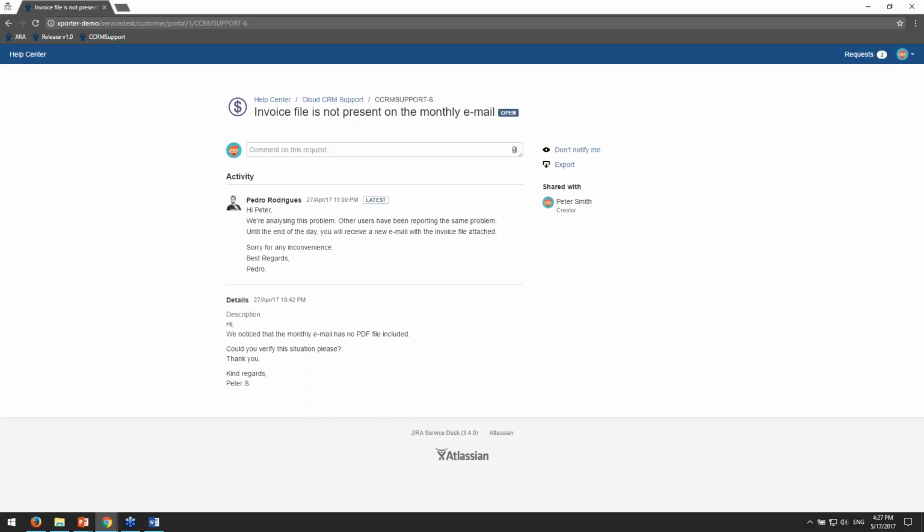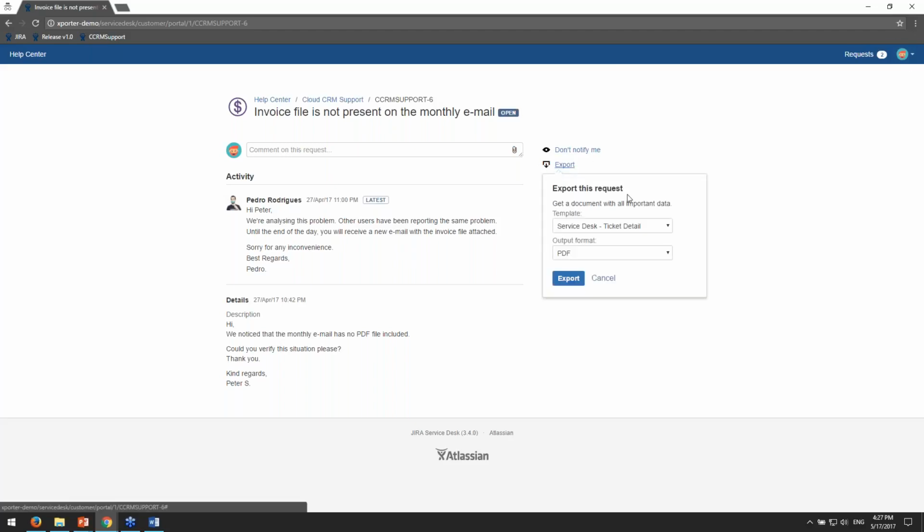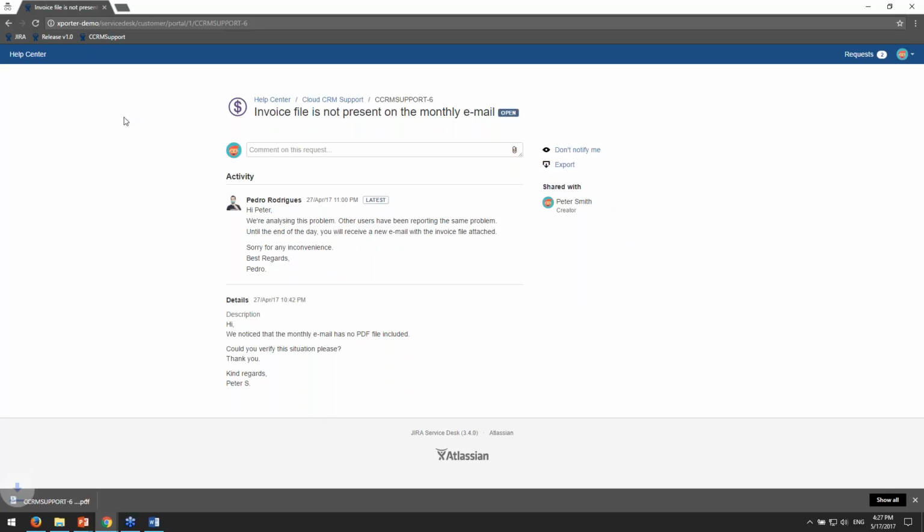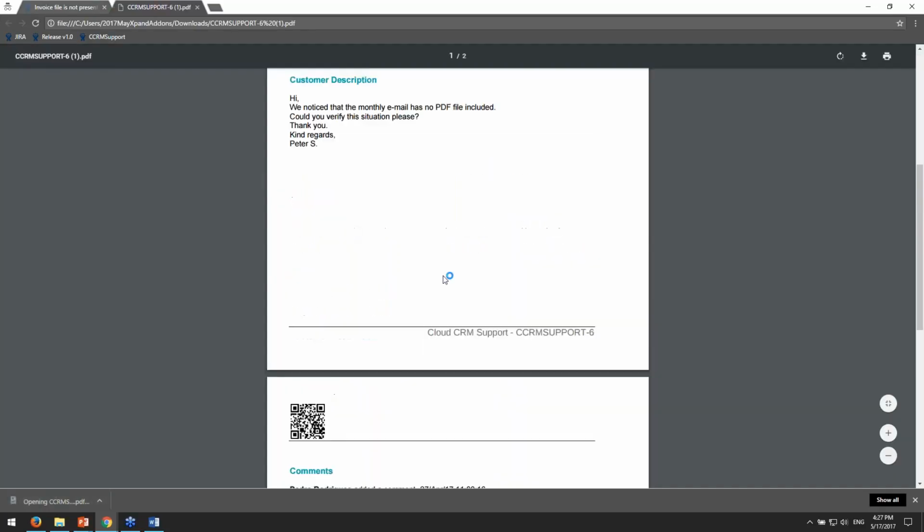Okay, here we are. Now I'm Peter Smith, and Xporter for Jira adds this menu. We just click export, and here we have our exporter menu that we already know. It's select the template, select the output format, and export. And here we have our ticket information.